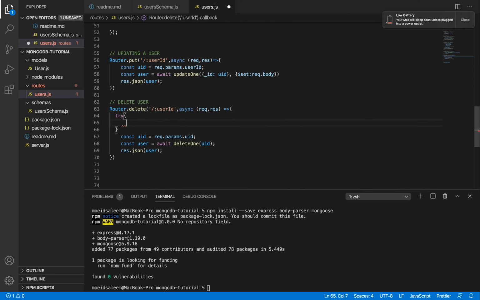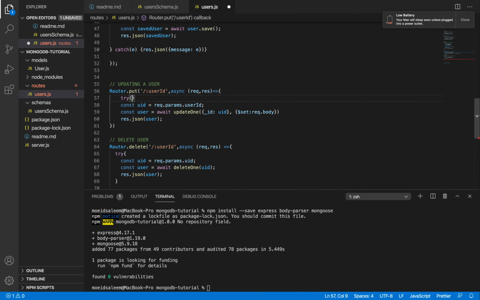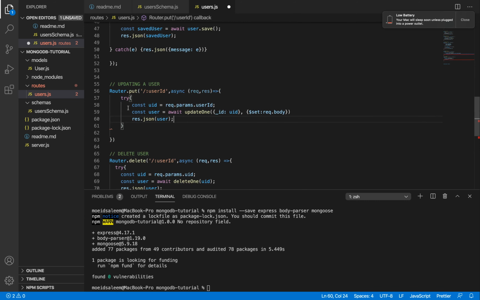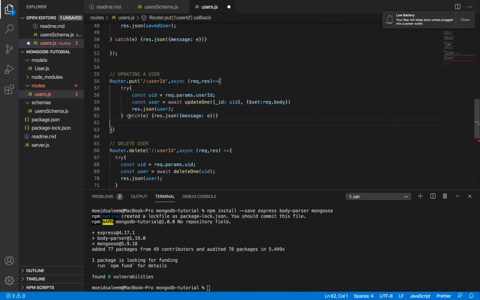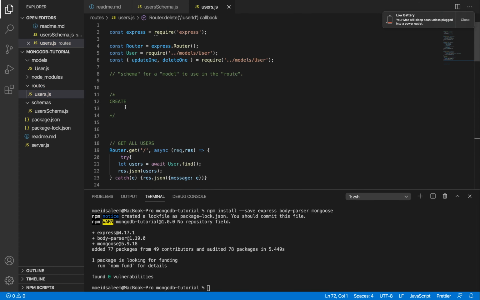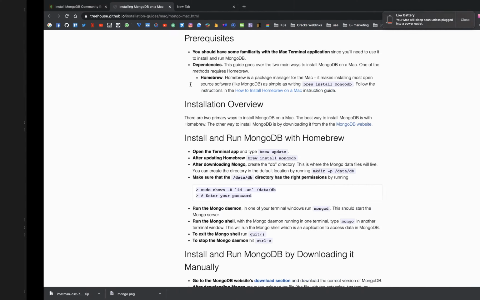Putting it into a try catch. Remember to put it in try catch, because otherwise if any error comes, your app will fail or the server will go down. So this is very important, and we are about done. We have a whole CRUD here. Time to test it. You guys must be wondering if it's working or not.